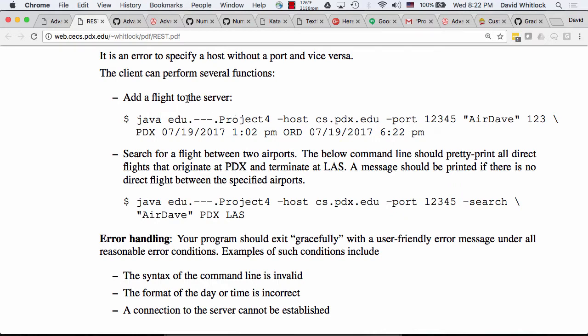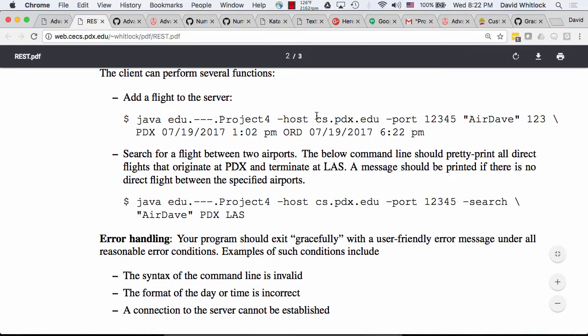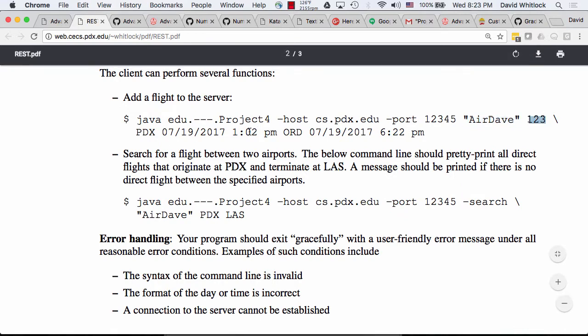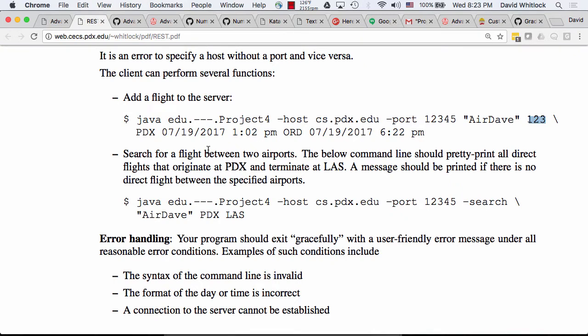So if you want to add a flight to the server, here's what you do. You invoke your Project 4 main. You set the host, the port, and you give it the arguments that you're used to, right? The name of the airline, the flight number, information about when it leaves, and information about when and where it arrives. So you do that to populate your airline. And then you can search for a flight between two airports. When you specify the host and the port, the dash search option, the name of the airline, and then the originating airport and the terminating airport, it should query the airline and pretty print all the flights that go between those two airports.